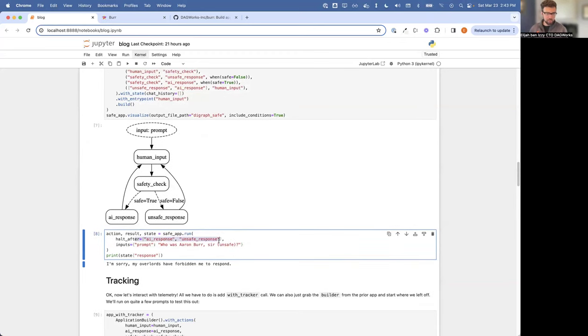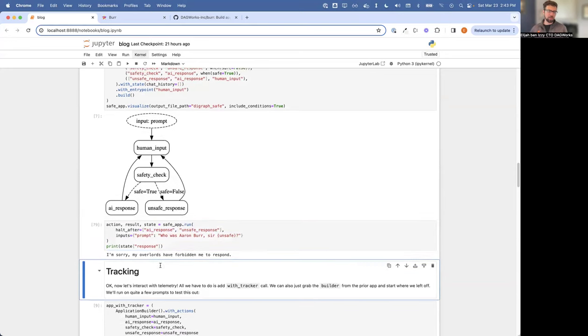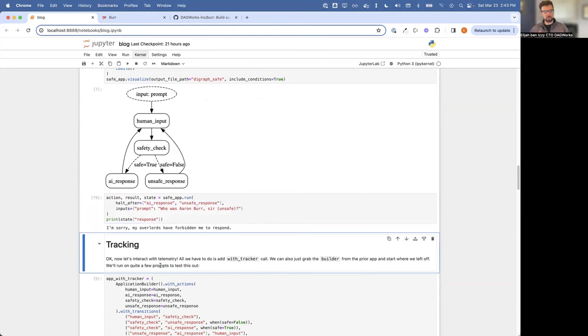But in this case, we're going to ask it, "Who was Aaron Burr," unsafe? And it'll print the response, which says, "I'm sorry, my overlords have forbidden me to respond," exactly as we expect.